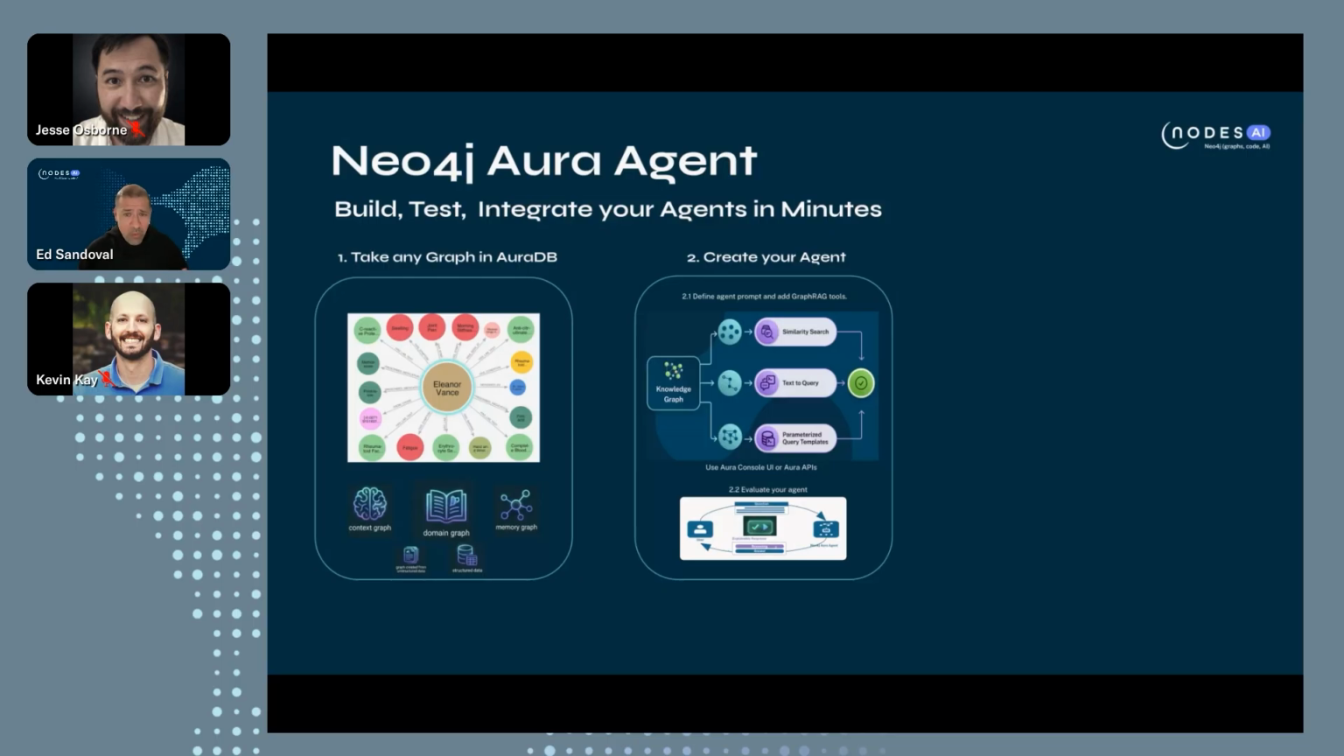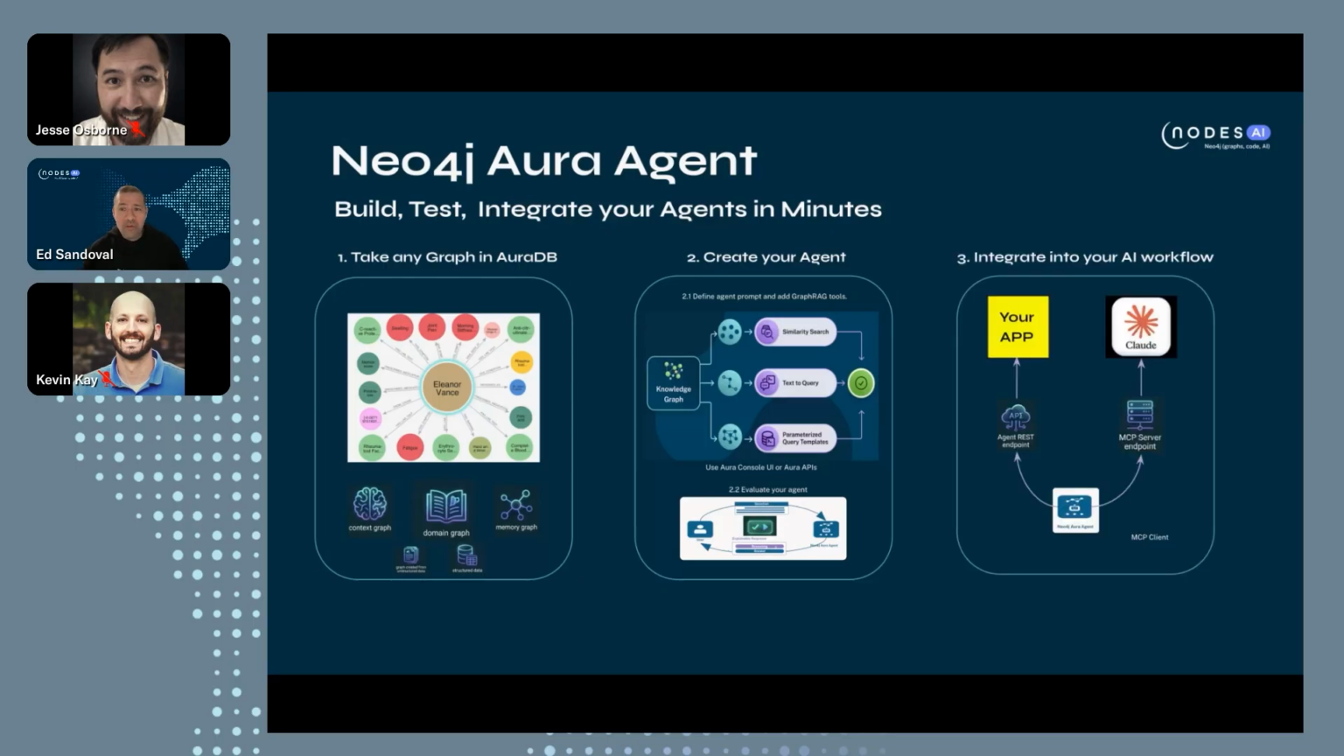Eventually, once you're happy with your agent, you can connect it to your application in two main ways. Every Aura agent can be exposed as an Aura API REST endpoint, and with that, you simply get your app to interact with the agent via the REST API. Every agent can also be exposed as an MCP server endpoint, which means that you can use your MCP client of choice, Claude in this example, to use that MCP server endpoint to use the agent in your Claude work. And that's a quick overview of Aura Agent.